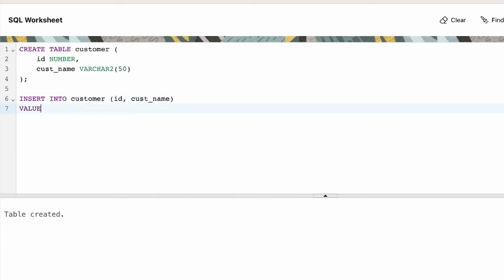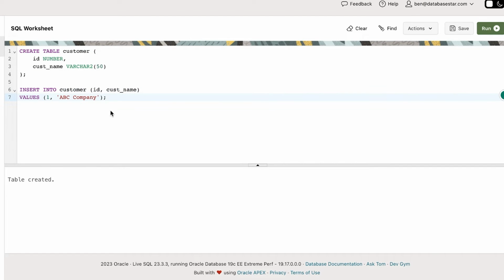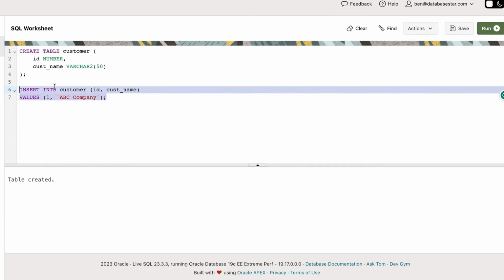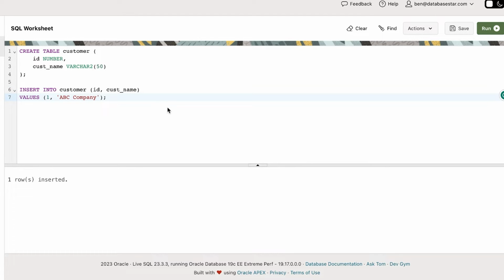Let's insert some data into this table. We'll write an insert statement here. If we click Run, then only the first statement is run. We'll have to highlight this insert statement first, then click Run to run just that statement. We can see the output panel says one row was inserted.